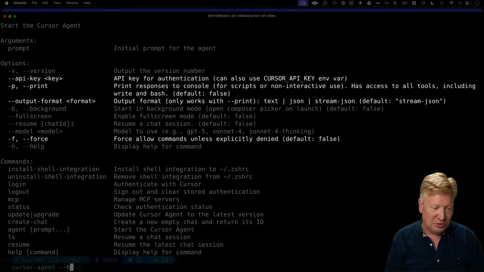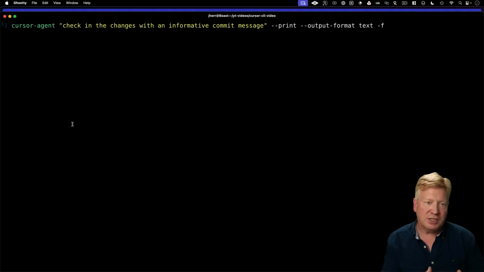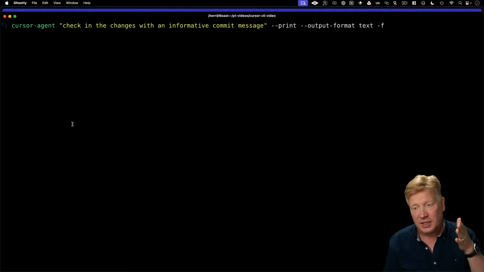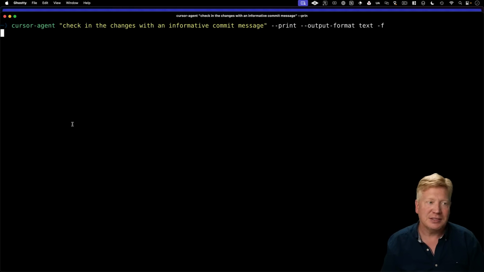So let's do this. So here we're going to check in those changes with an informative commit message. We're also going to print it, so we're not going to go interactive. We're going to get the output format as text, and we're also going to force it so that it's not going to deny any commands. Let's give it a try.